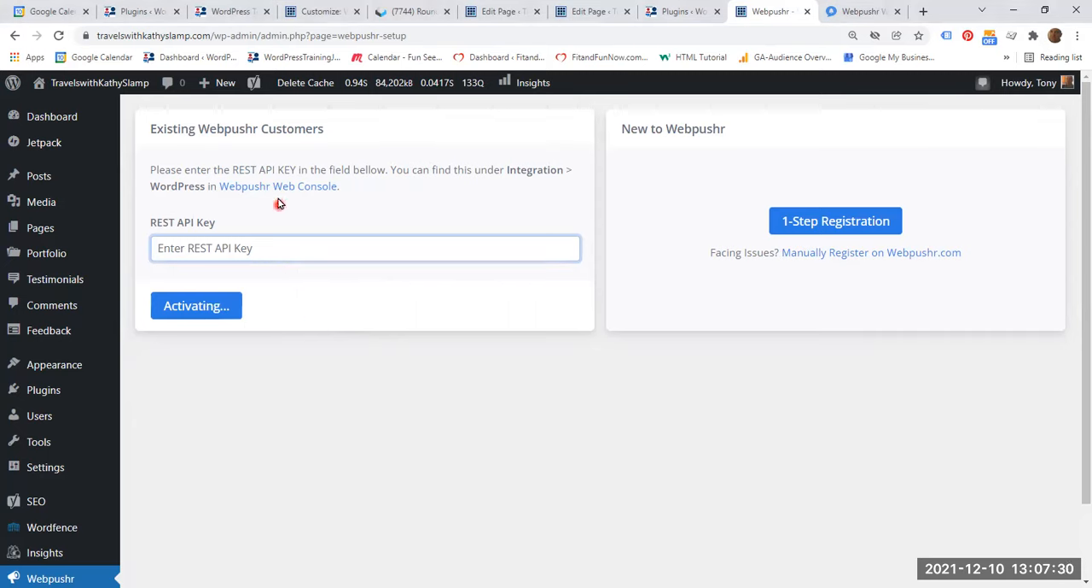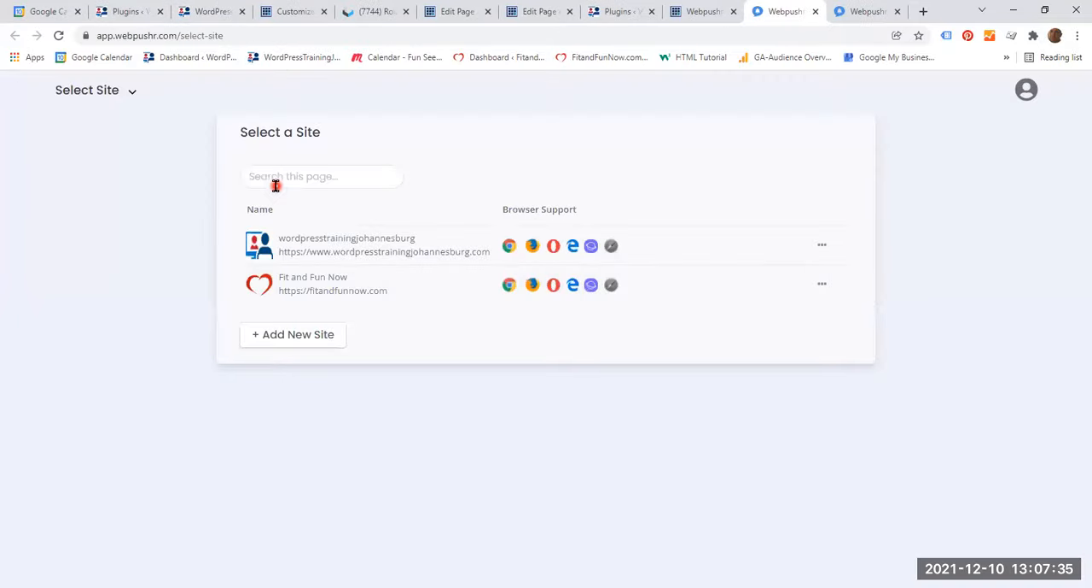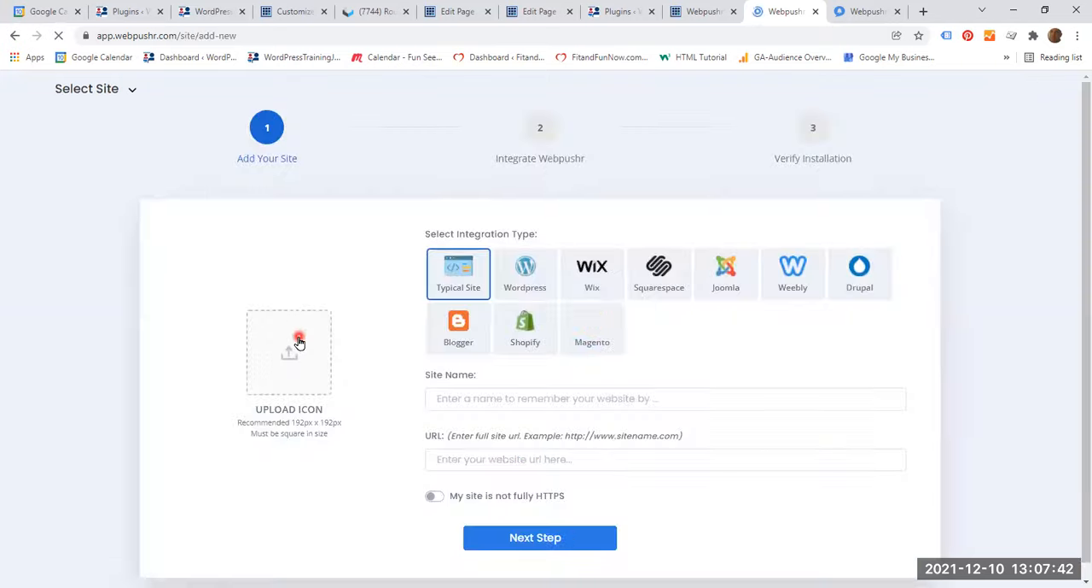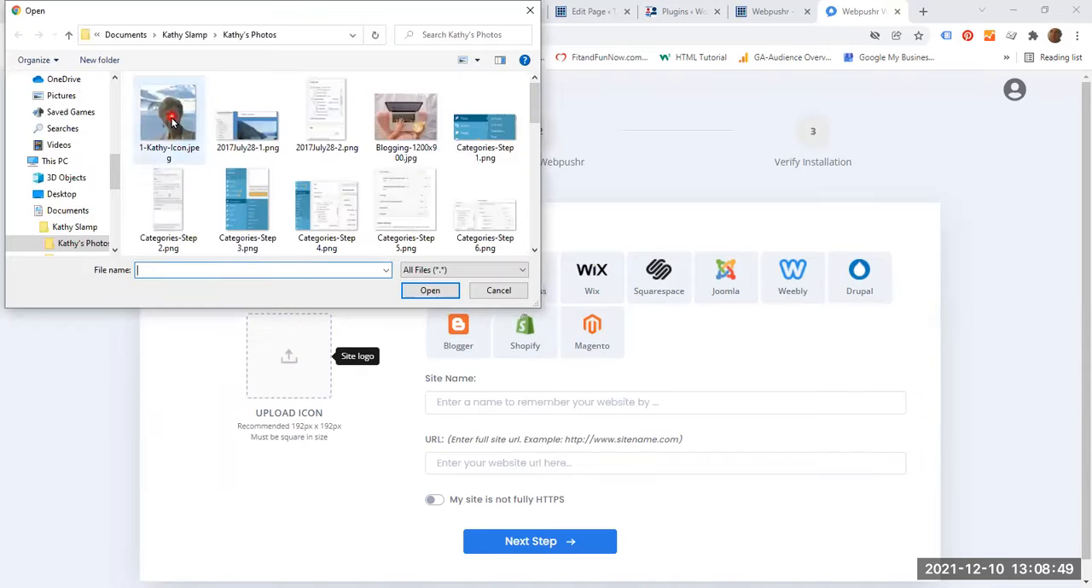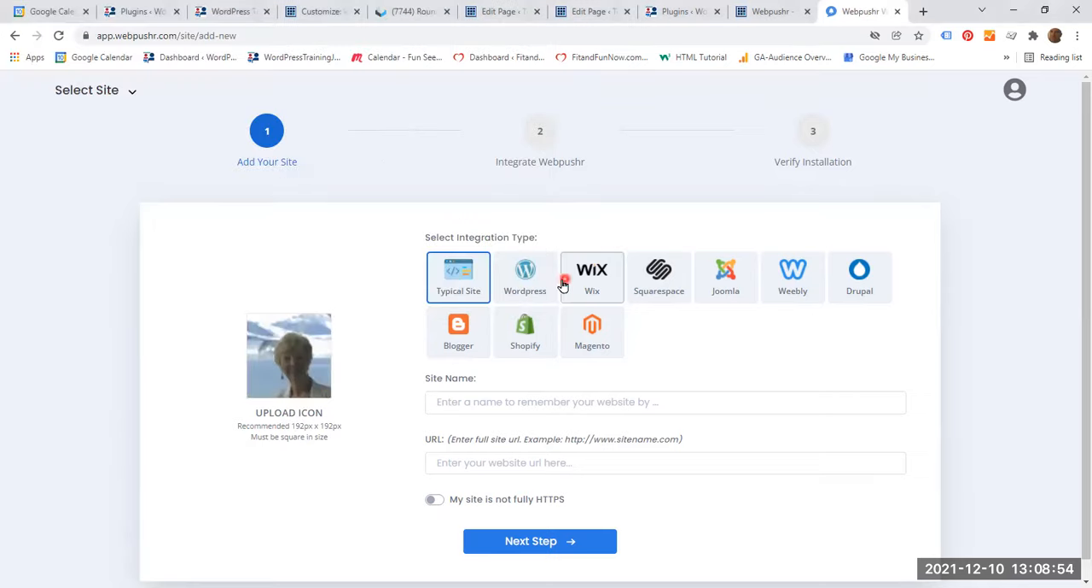I beg your pardon, I'm sorry. I'm going to click on Webpushr Web Console because I have to find out what the API key is. Okay, and this is going to be a new site. So I click Add New Site, and I am going to upload an icon. So click Upload Icon, and this is the one I am looking for, and open. There it is. This is a WordPress website.